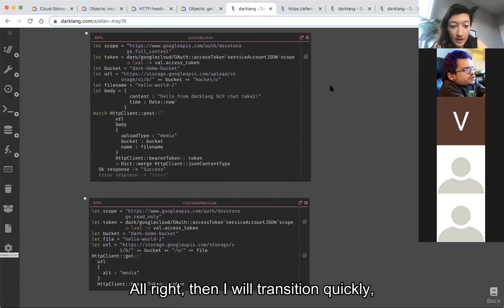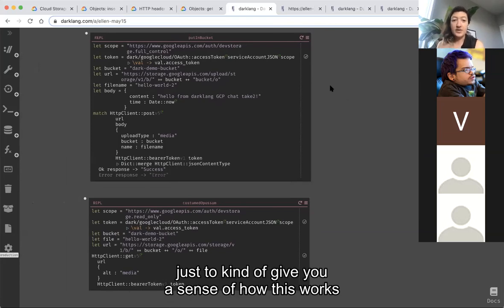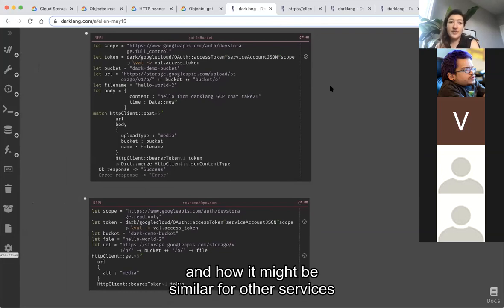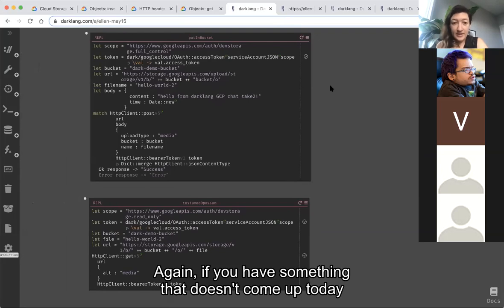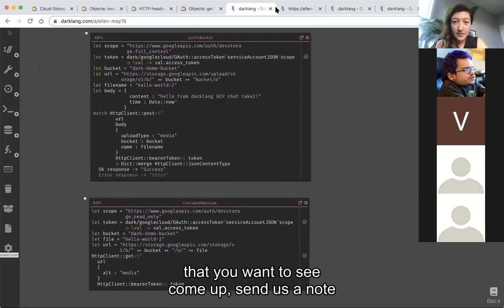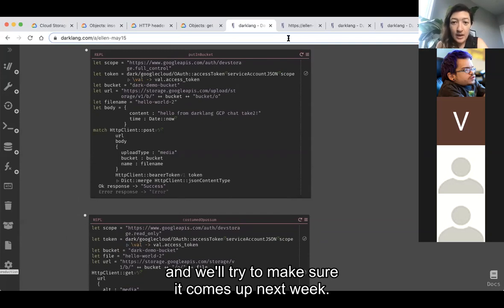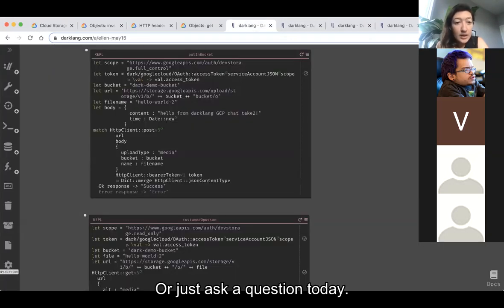All right, then I will transition quickly, and I'm going to show two more things just to give you a sense of how this works across other platforms as well, and how it might be similar for other services you would pull out from Google Cloud. Again, if you have something that doesn't come up today that you want to see come up, send us a note and we'll try to make sure it comes up next week. Or just ask a question today.